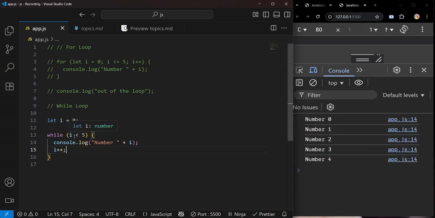But if you notice, I said while i is less than 5. So 4 is less than 5. 5 is not less than 5. Okay, and that's why we are not getting number 5. But if I add equal to at this point, now I'm saying while i is less than or equal to 5, so if I save this, I'm going to get the number 5. But if I delete equal to, the condition means while i is less than 5. All right, so this is everything about the while loop.